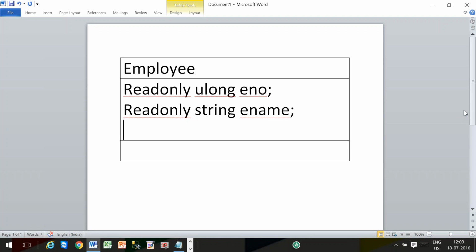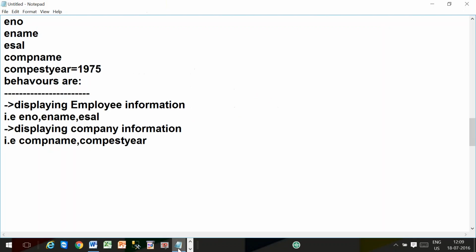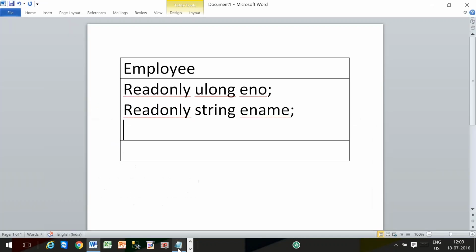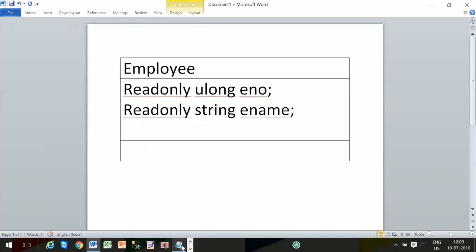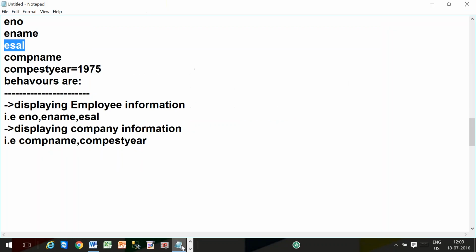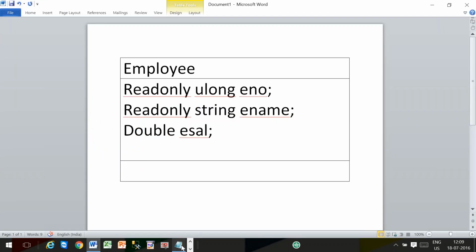Now Kumar, come and tell me next. ENO over, ename over. Next: double ESAL. My question is, ESAL is read only, instance or static? Instance. Double ESAL. Okay. Now Kumar, next company name. Company name is static. Very good. Static string COMP name.